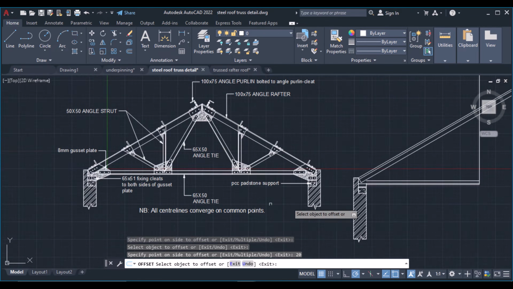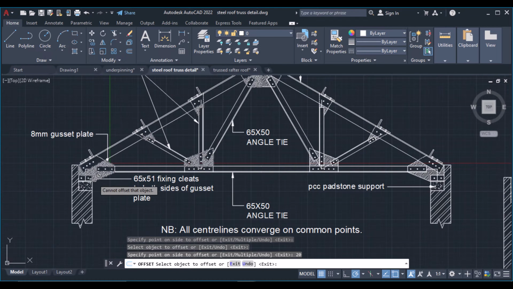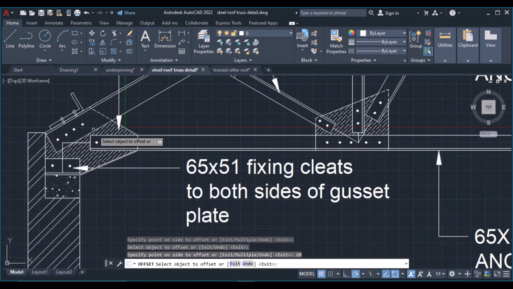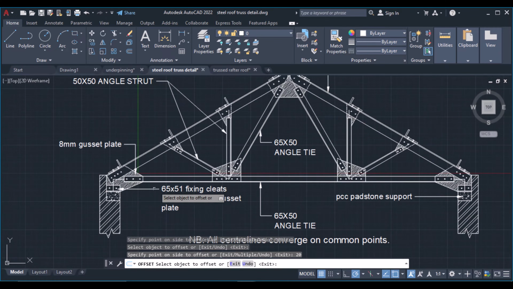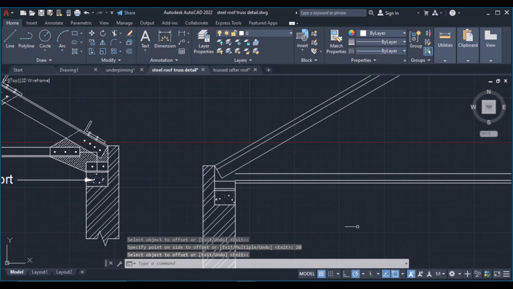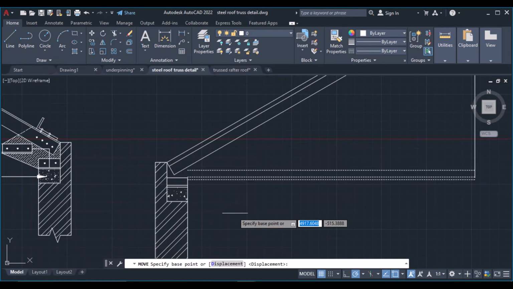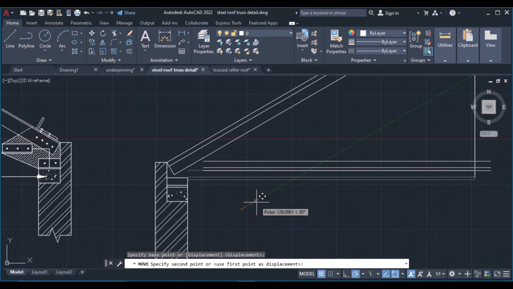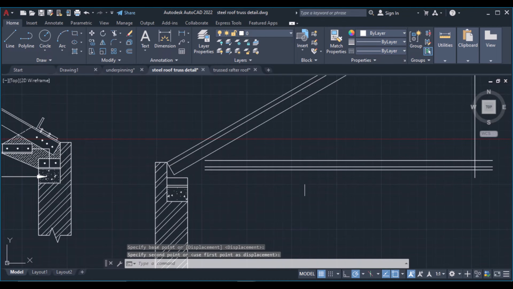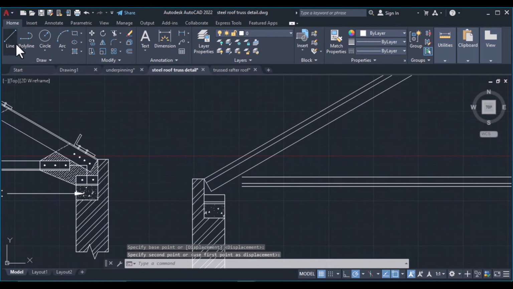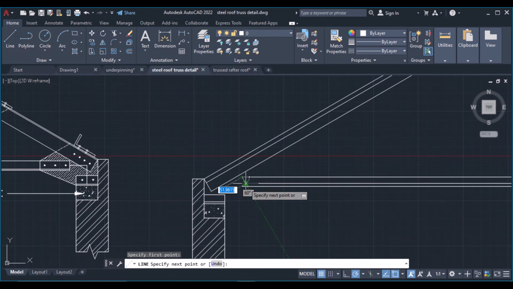Perfect. So as you can see, it's at a certain distance from the wall and it's closer to the rafter. So I'm going to select this whole thing and say move, and I'm going to move it from there and put it somewhere there. Perfect. That is my angle tie.